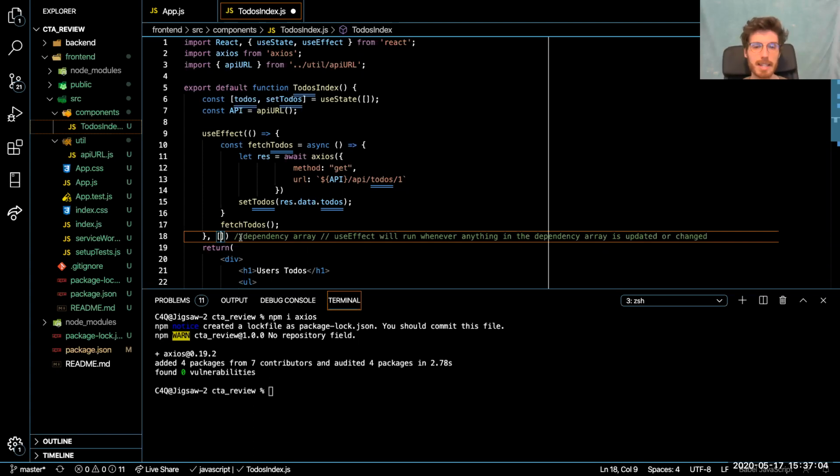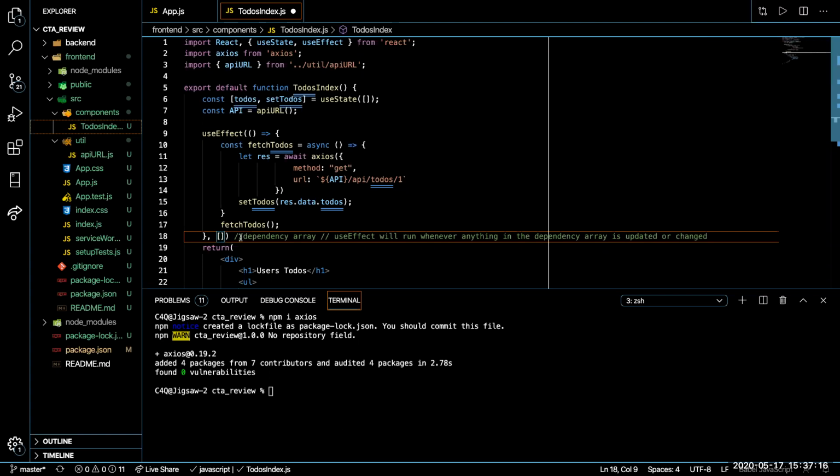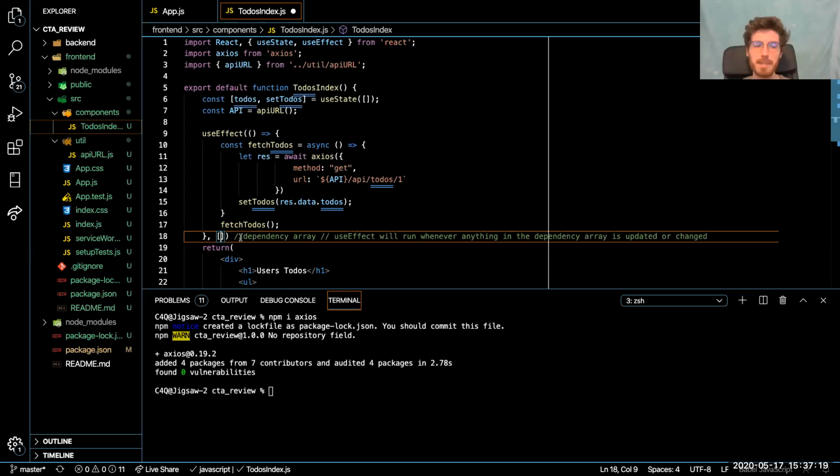It's kind of like tricking it because it's saying, hey, keep track of these things. If any of these things change, go ahead and rerun. And it goes, well, there's nothing in there. And then it goes, all right, then I guess just sit tight. Right? So that's why we put this empty array in there.